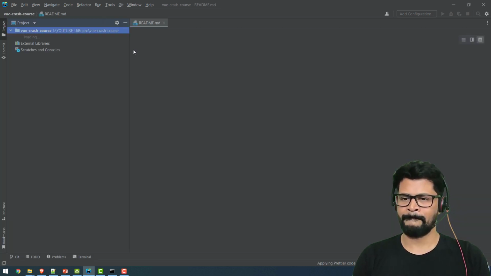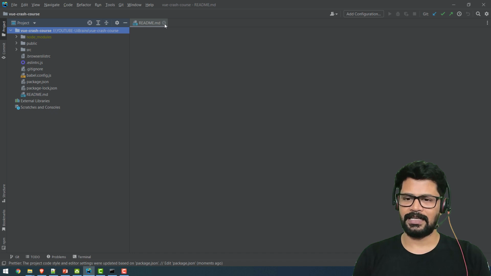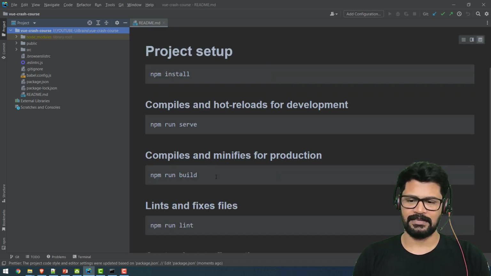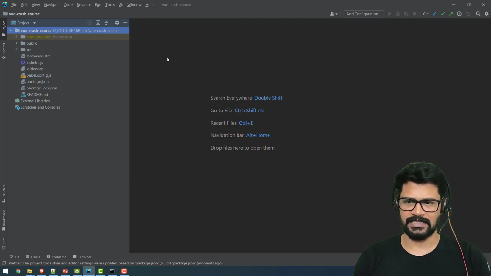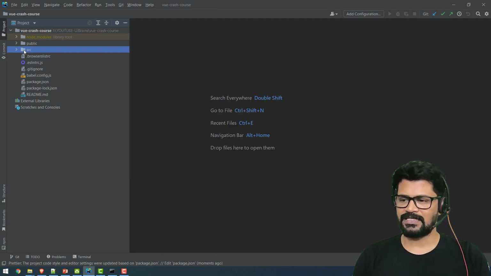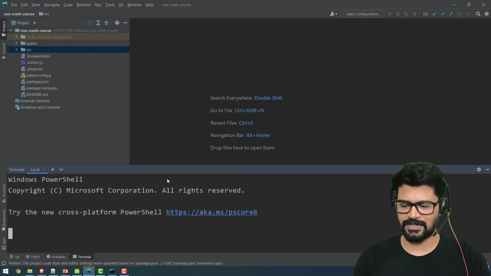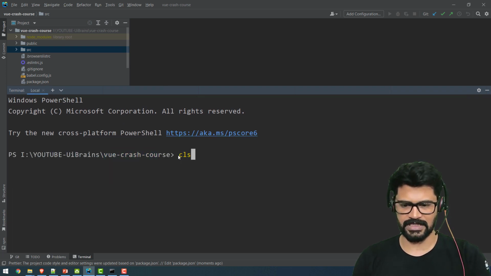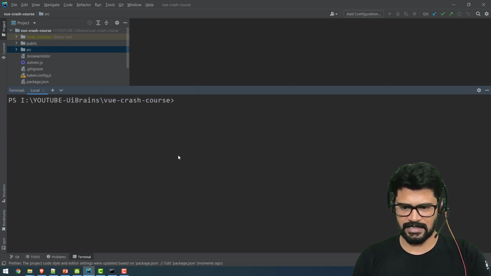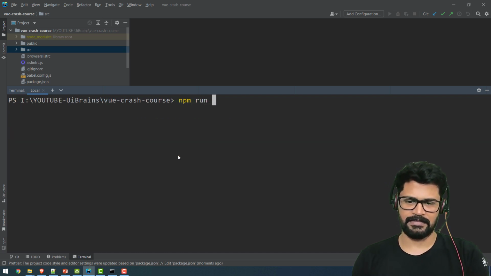Fine. So now it's been opened here, and there's a README file. Install, run commands, and all that is given. That's okay. So the very first thing is let me start the application, and then I'll talk about the folder structure. To start the application, you need to go to your application location. Vue crash course is my project name. Here the command is npm run serve.